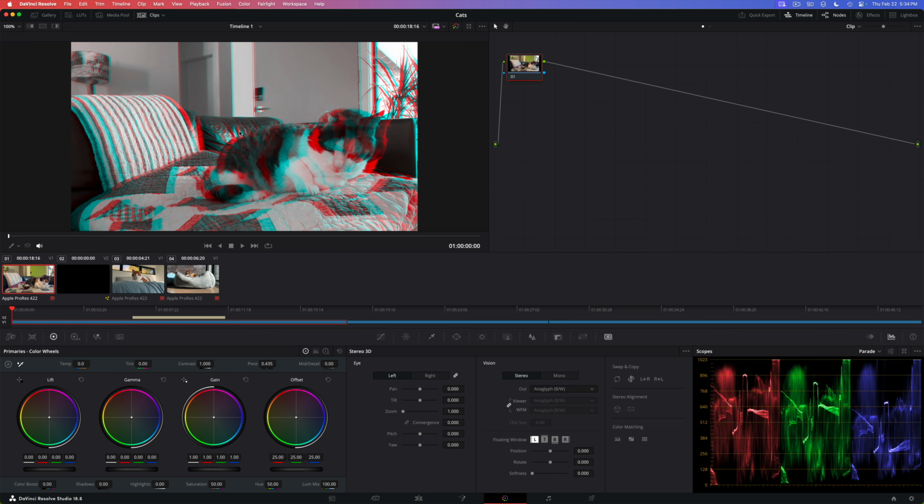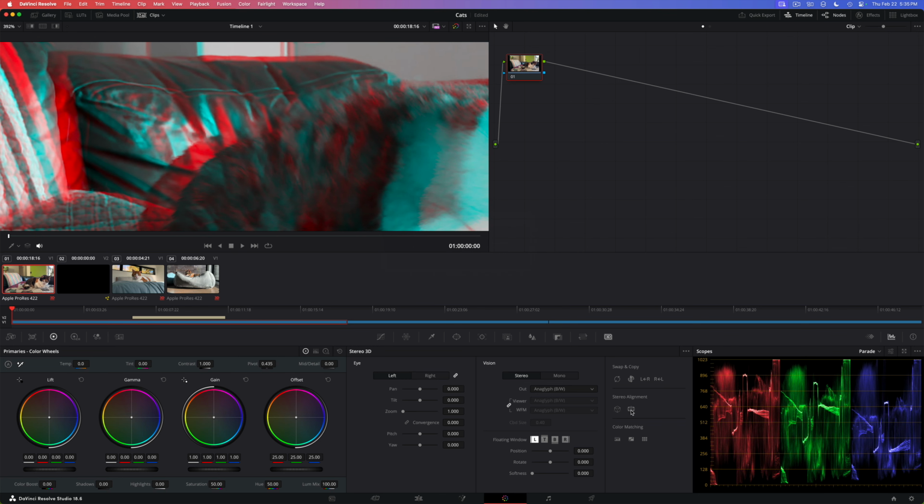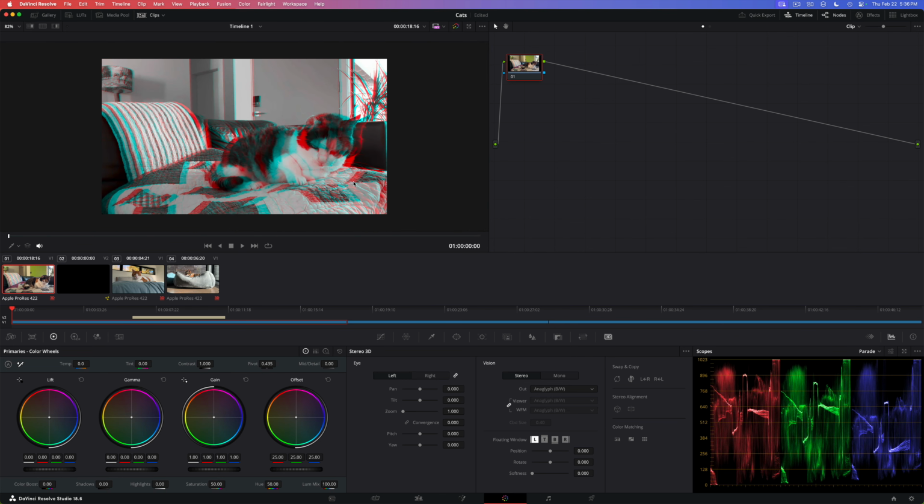One of the things you don't want is vertical mismatch between the left and right frames. What you're looking to try to avoid are things like red or blue showing above an object vertically. We can use these stereo alignment tools to help fix that. I'll try this first one, and that made it better. Let me try this other one. That did not. I'm gonna undo that, and we're gonna call it done right here.